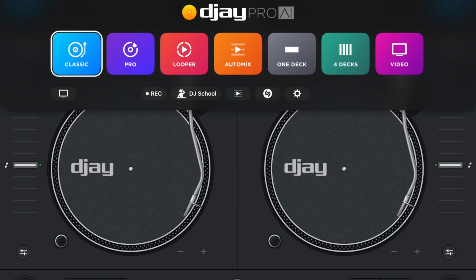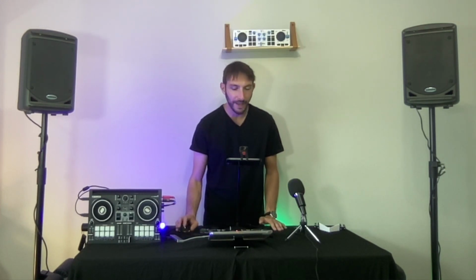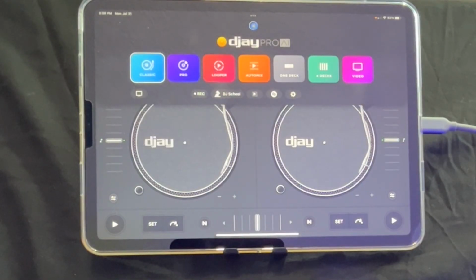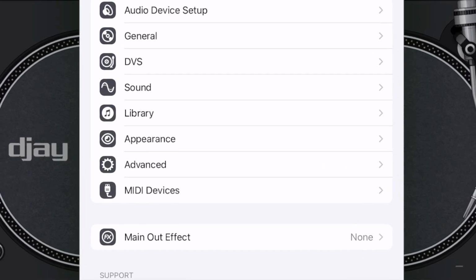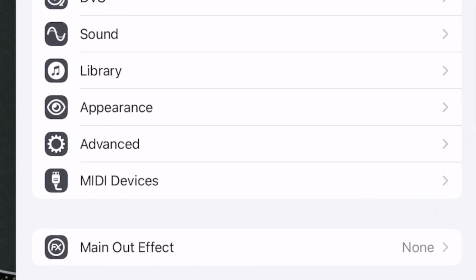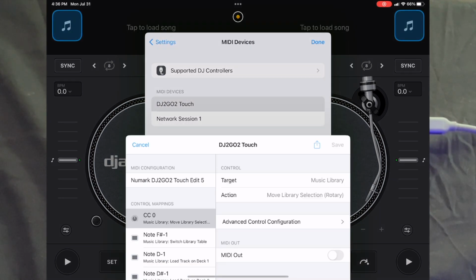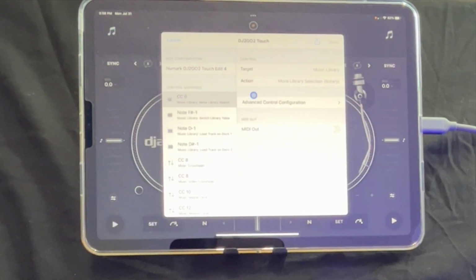to be using the DJ software, Djay Pro AI, but other DJ software are going to be similar to map this controller. So in Djay Pro AI, you're going to go to the middle button, and then we are going to go to the settings, and then we are going to go down, all the way down to the bottom one, MIDI devices, DJ2GO2 Touch. Then now we are in our mapping section.